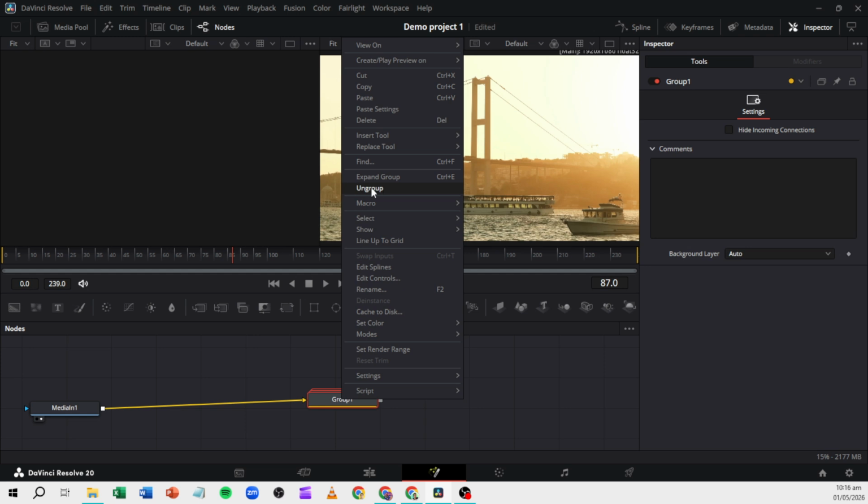You can also create and save a macro if you want a more polished, user-friendly tool. Macros let you expose only the controls you care about, like strength, color, or timing, so you or your team can adjust the effect quickly without opening the group. It's perfect for packaging complex setups into a simple, repeatable control panel.